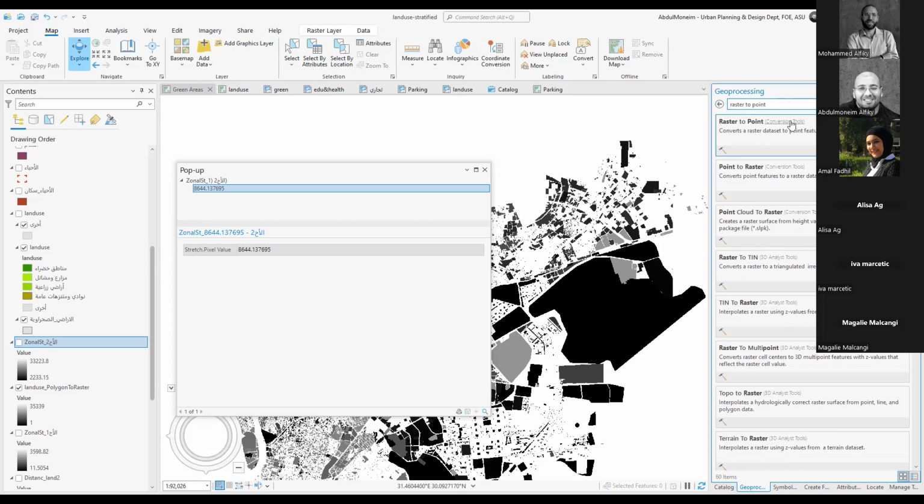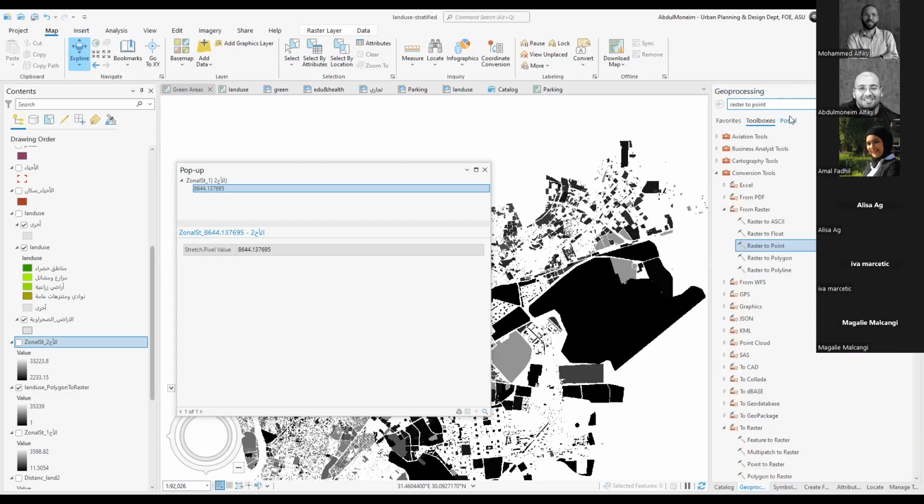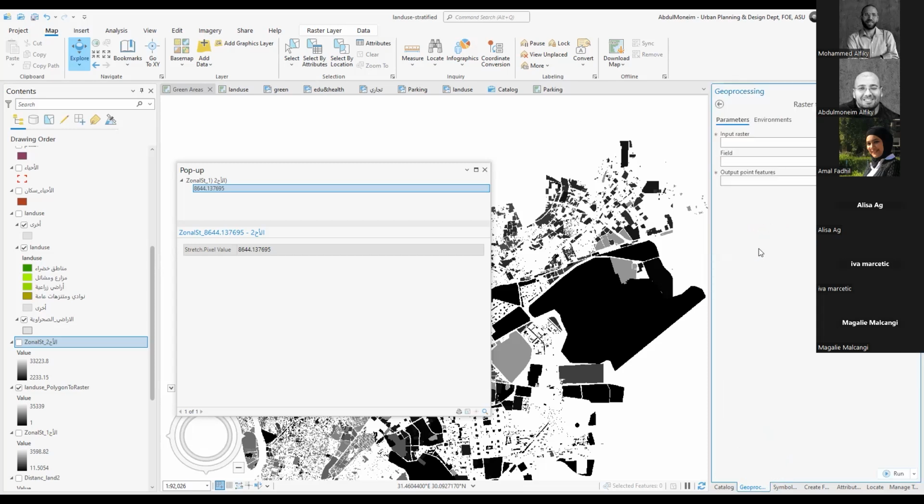There is a tool here called raster to point. It's the reverse of what we're going to do. So we double click on it. I choose the raster that I created. We're going to turn each raster cell into a point based on value. Let's see, make sure it's right. This will take some time.